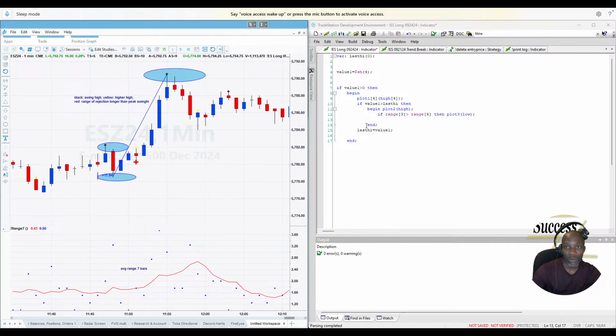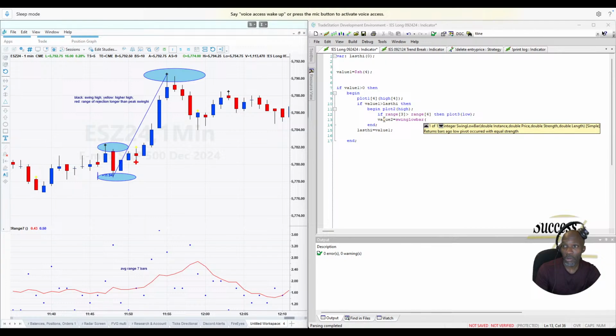Okay, so now we're going to look for that last swing high. We're going to look for the last swing low, the number of bars it goes. So we're going to say value 2 is equal to swing low bar, instance price strength, instance price strength length.